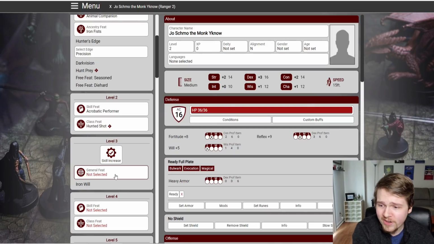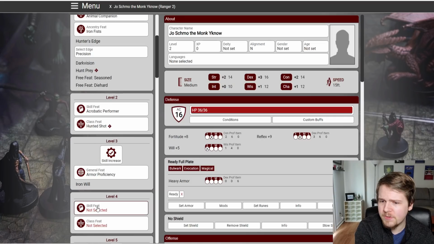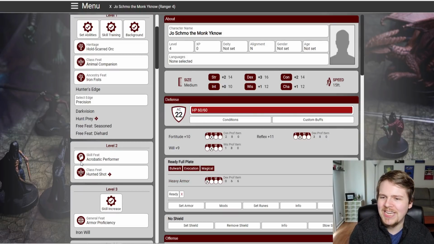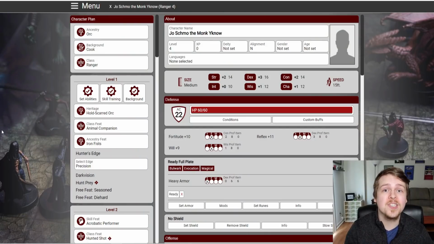Oh, back to the original thing I wanted to check. If I click general feat, armor proficiency, except... Ah, okay, good. No, it does. I was just the wrong level. So the way this program is designed to be used is part of the reason I dislike it. And it's not because it's bad. It's because it's not designed for me.